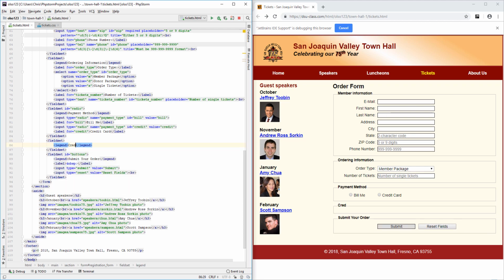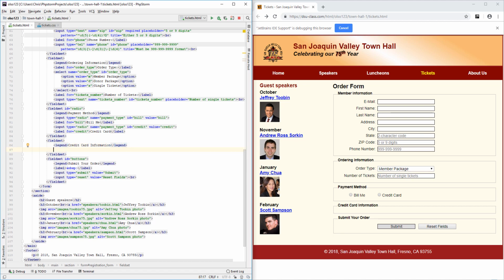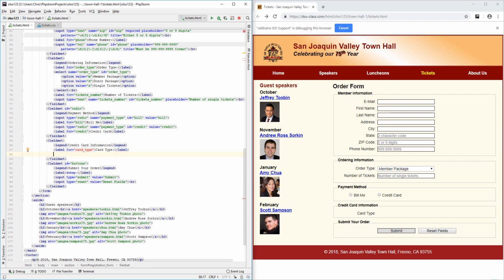Below the payment method, I will insert another field set with the legend of credit card information. I'll include a label for the card type. This will be another select element with the name of card underscore type.